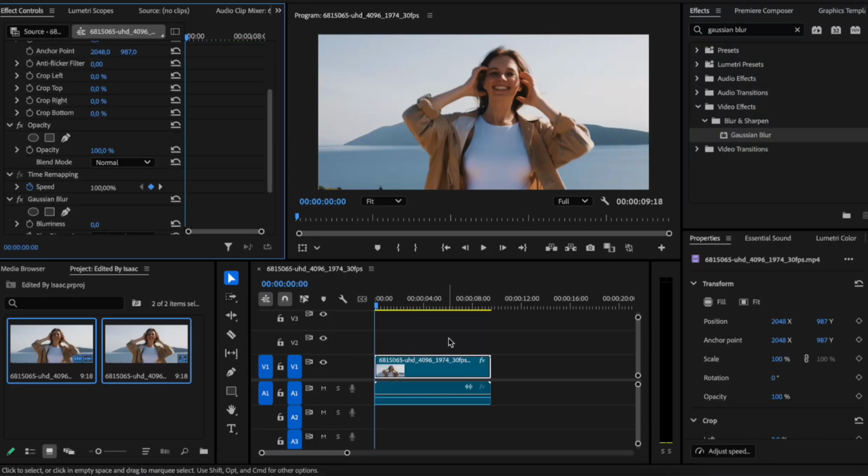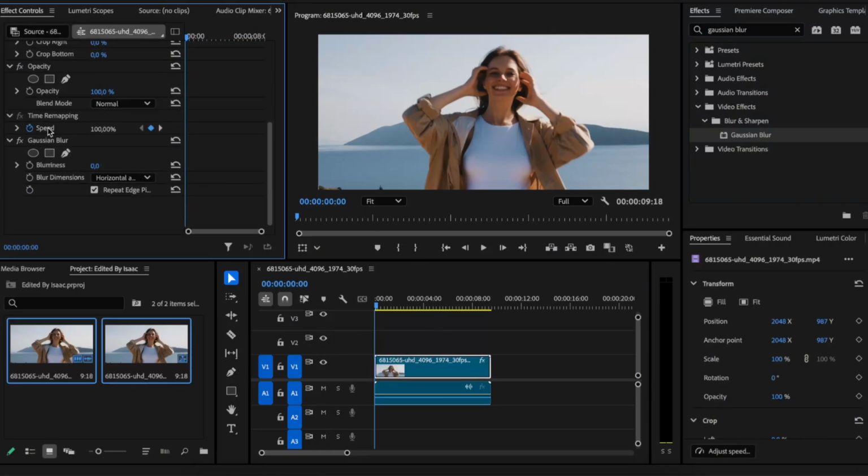Next, with your clip selected, go to the effects control panel. Under Gaussian blur, you'll see three mask options: ellipse, rectangle, or free draw. For a face, I'll click the ellipse mask since it's naturally round. Then position and resize it over the woman's face.